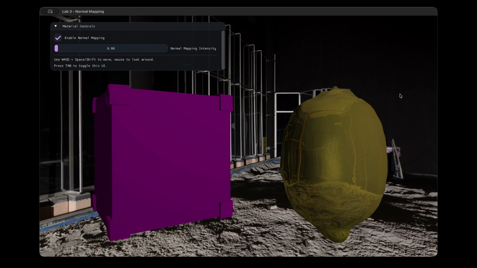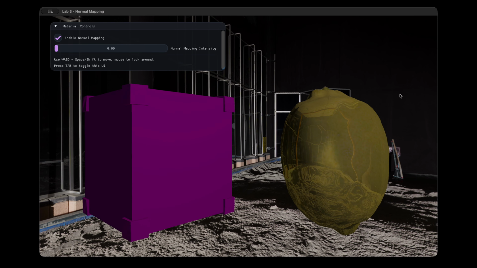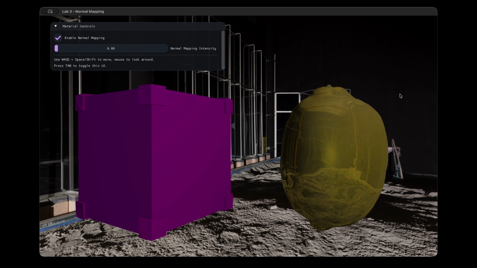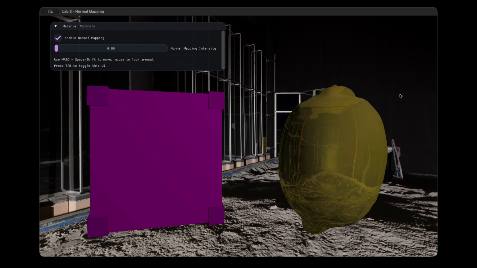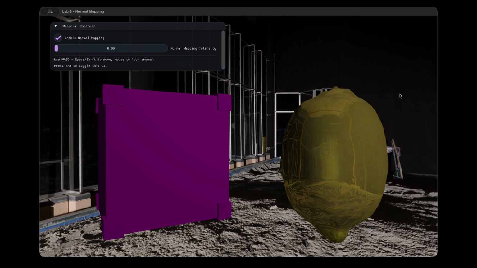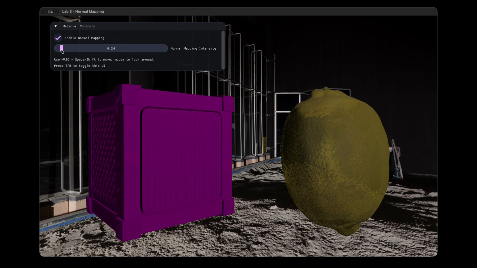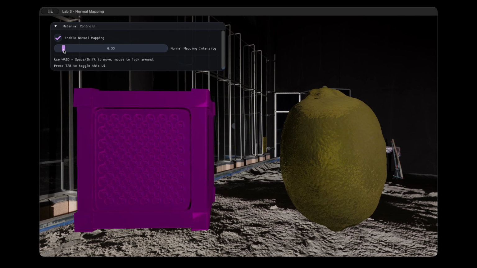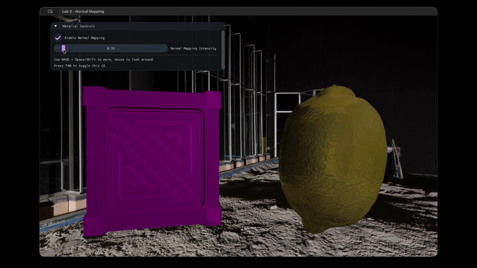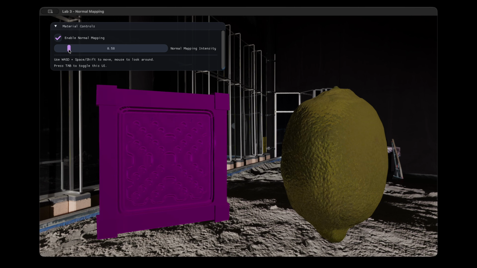If we look at the screen right now, we have a cube container and a lemon. From the silhouette alone, we can tell what they're supposed to be, but visually they look very flat. The surfaces are smooth, there's no micro detail, and they don't interact with light in a realistic way. Now, if I start to increase the normal mapping intensity, we start to see small bumps, dents, and texture variations. And suddenly the lemon looks more porous and our cube looks more detailed.